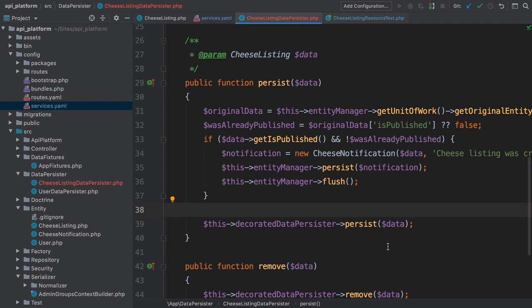Next, let's use this same trick to accomplish something else. Let's add complex rules around who can publish a cheese listing and under what conditions. Like, maybe the owner can publish the listing, but maybe only if the description is longer than 100 characters. Except that an admin can always publish, even if the description is too short. Yikes. Typical, awesome, confusing business logic. Let's crush it next.